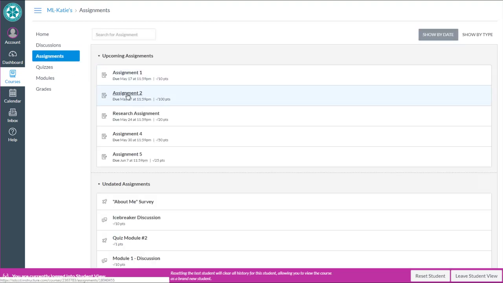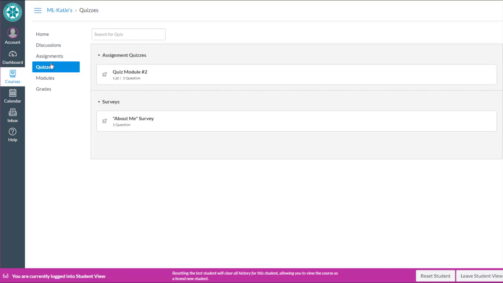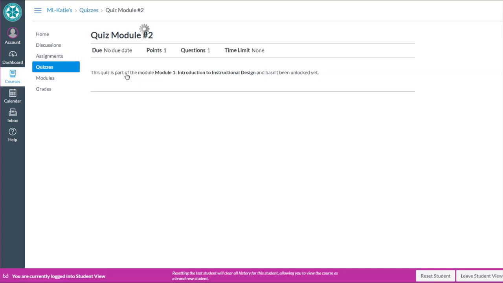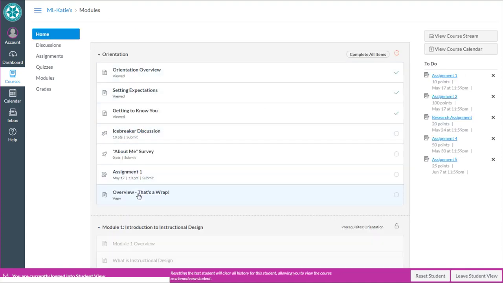I can go to assignment two, but it tells me this assignment is part of module one and hasn't been unlocked yet. So it lists the prerequisites that I need to complete. There's a quiz in that second module as well. Again, it's part of this and hasn't been unlocked yet. So the students can't sneak into those activities from the course navigation menu without first completing the requirements that you've set up.